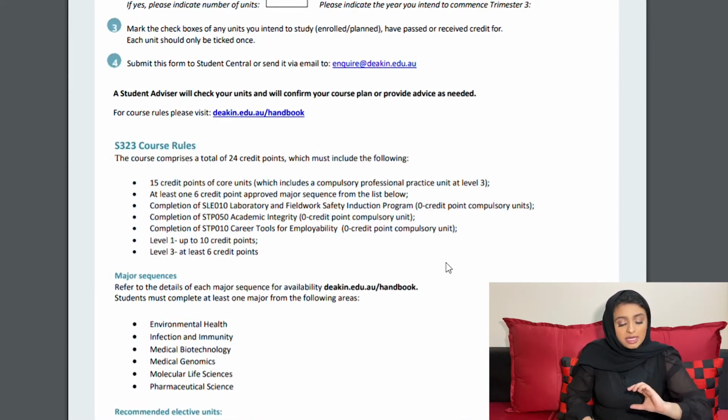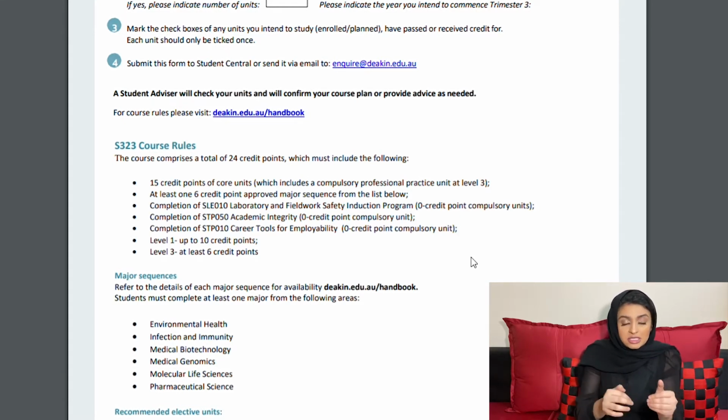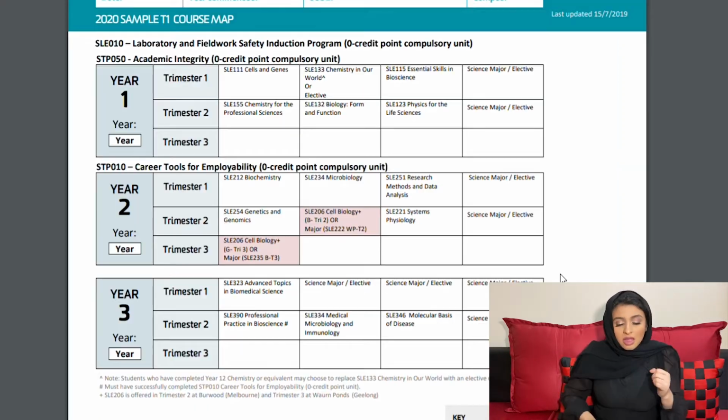If you scroll down, it tells you about the course rules. So you have to pay special attention to the course rules so that you can graduate on time and so that you can pick subjects that are useful to you. And because I knew that I wanted to get into medical school, I tried as much as I can to pick subjects that would be useful for medical school. So as you can see over here, biochemistry and microbiology were already core subjects. So I picked immunology as an extra subject as my elective.